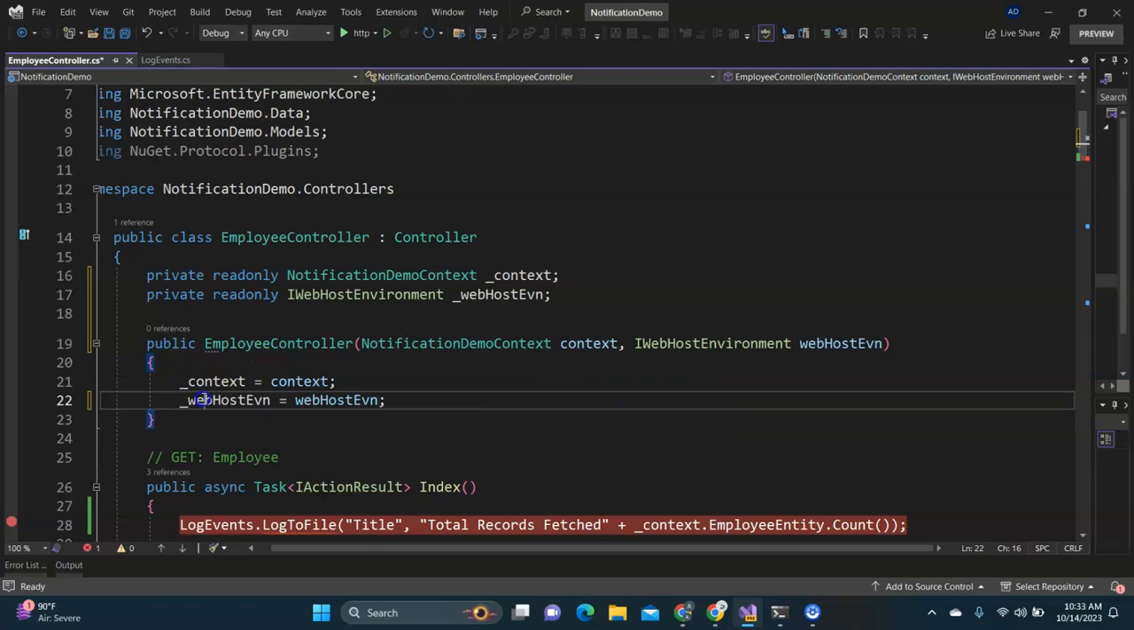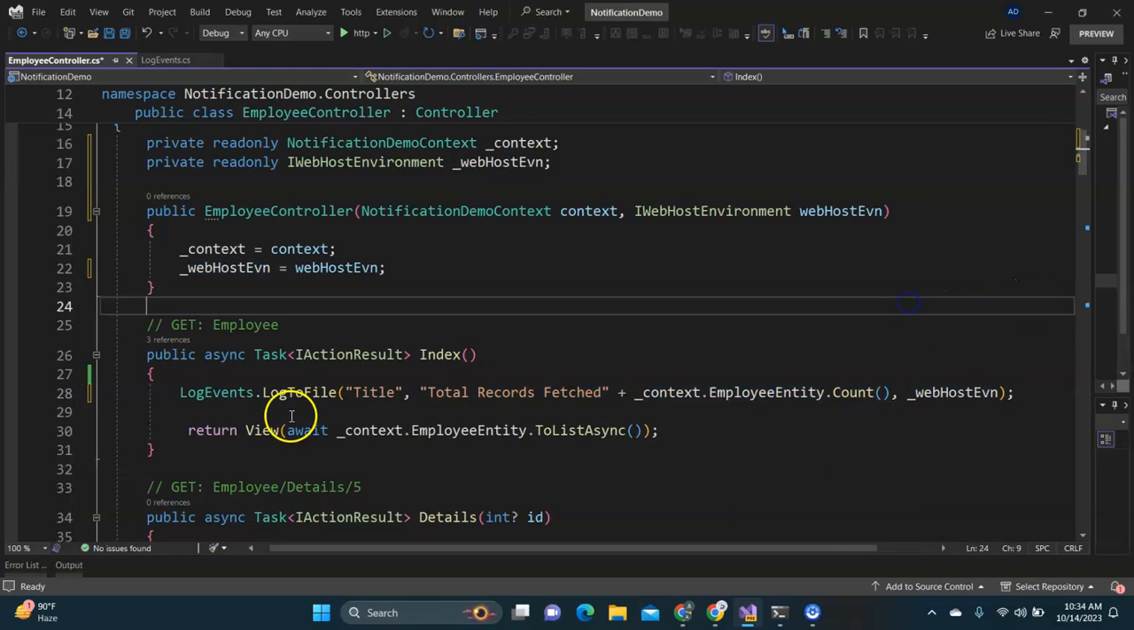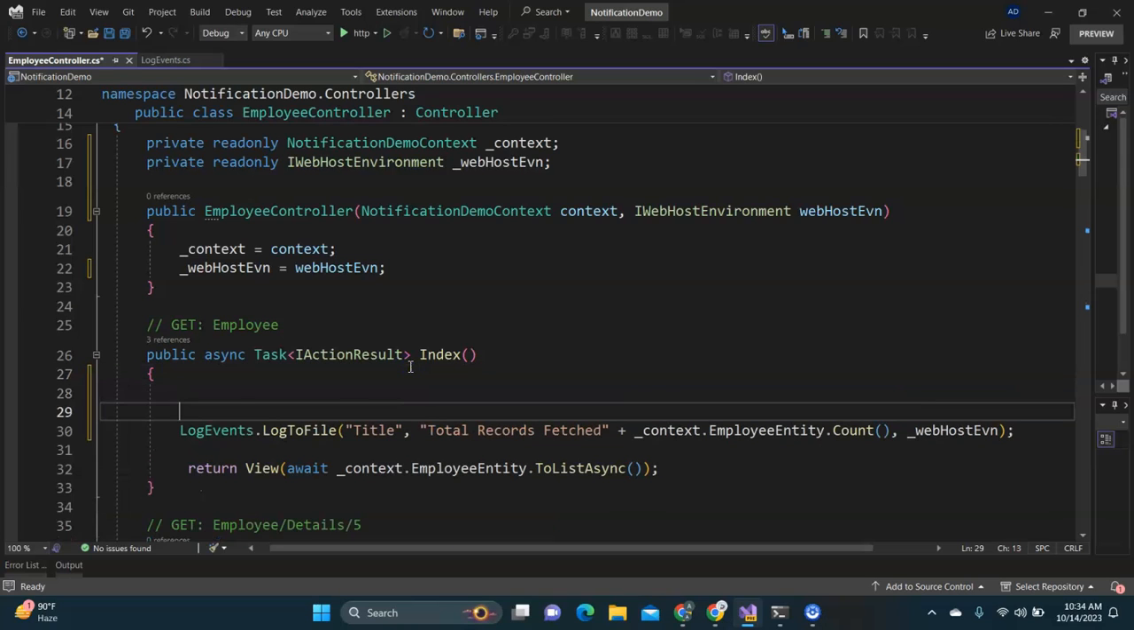So I've just injected and initiated that web hosting. Now I'm going to pass in the log file. The log file is expecting a variable, so I'm going to pass this over here, and I'm also going to generate an exception this time.